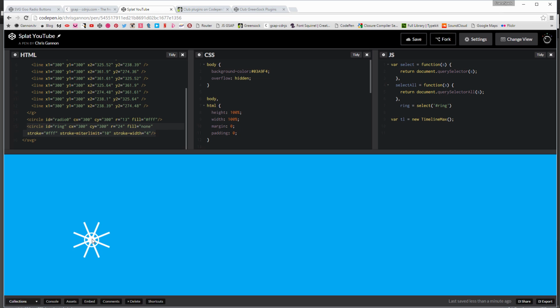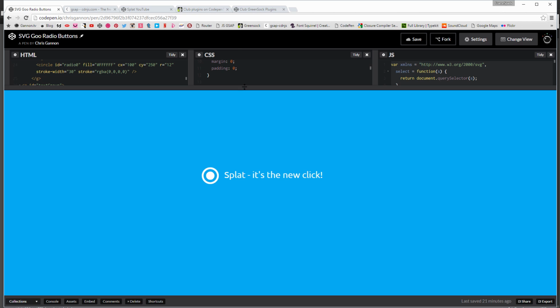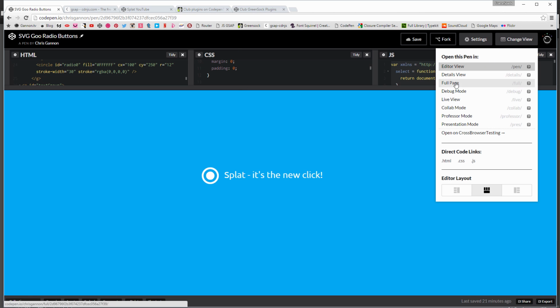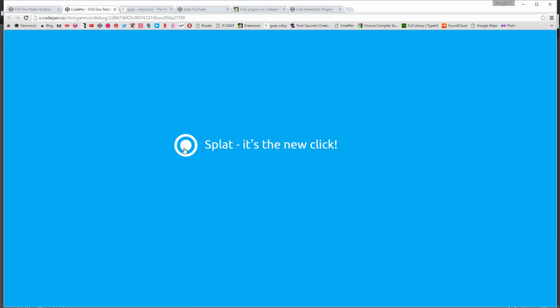So you say the start. It starts here. Let me actually find a bigger version. Let me get this in debug mode. It makes it nice and big. So you'll see that you never see it drawing from the center. Okay.